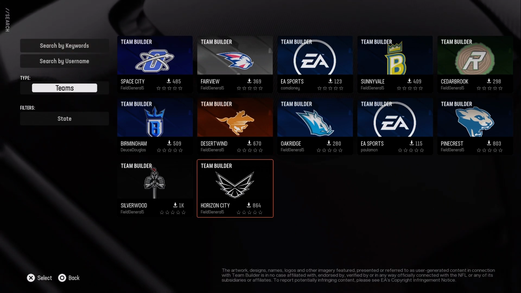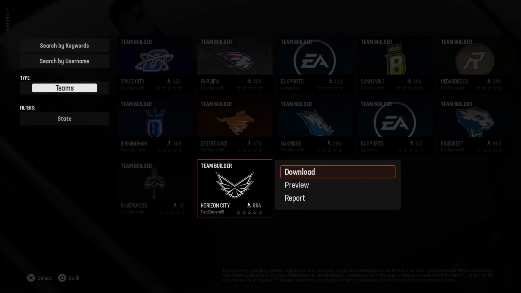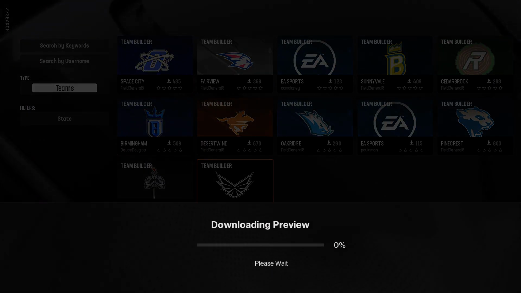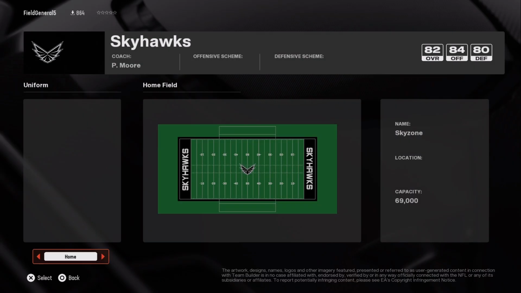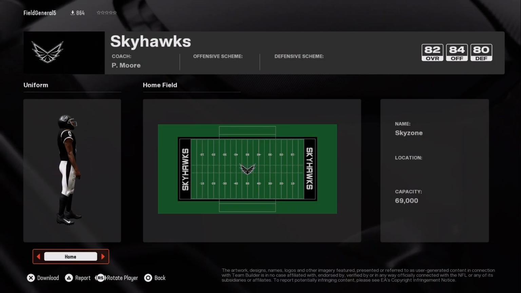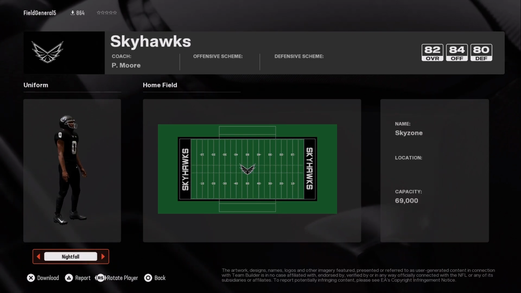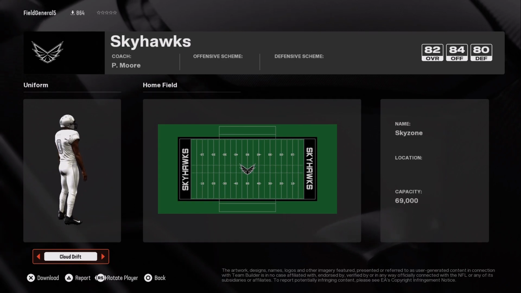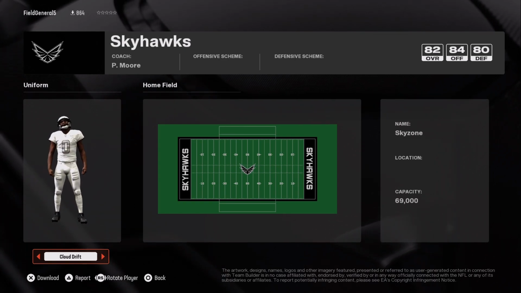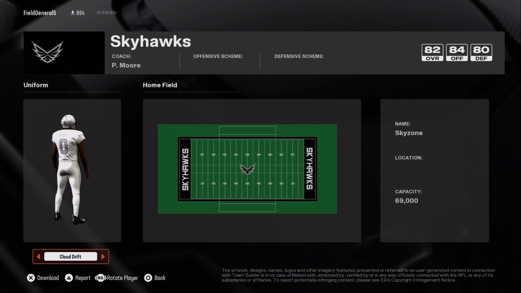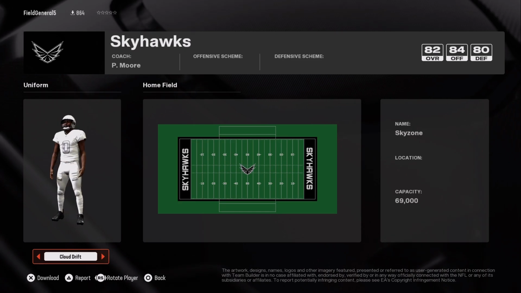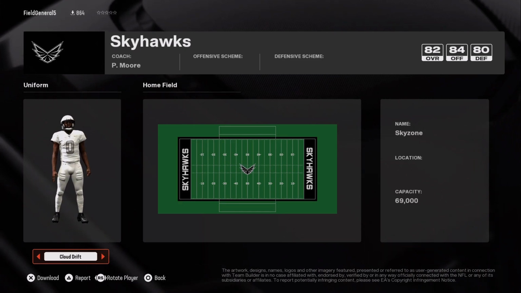So what I'm going to do is download one of these that I think is cool. I took a look at a few of these. This Skyhawks design right here actually looks pretty fire. I'm not even going to lie, I like the way that this looks. It's got several different alternates: home, away, Nightfall, Silverhawk, and Cloud Drift, which is just a crazy name. I love the name Cloud Drift. It doesn't look great because it's kind of all white. It'll probably look better on the field, to be honest, but I just love that name. So we're going to go ahead and download this.